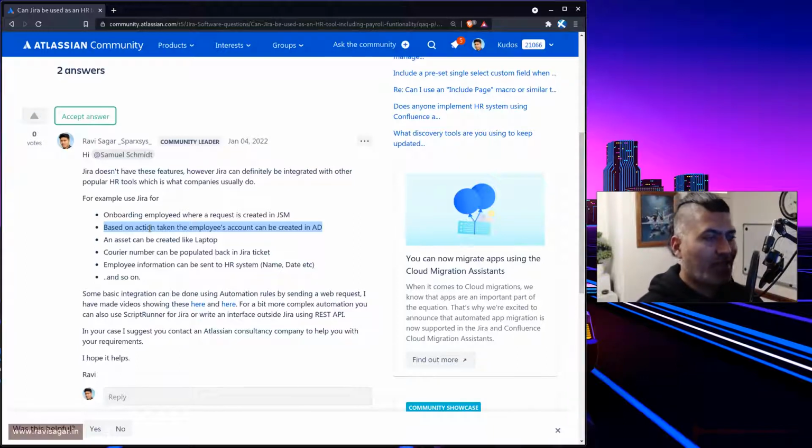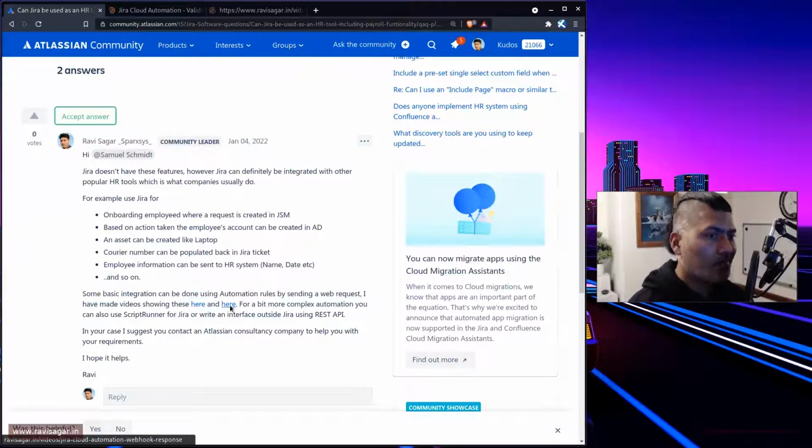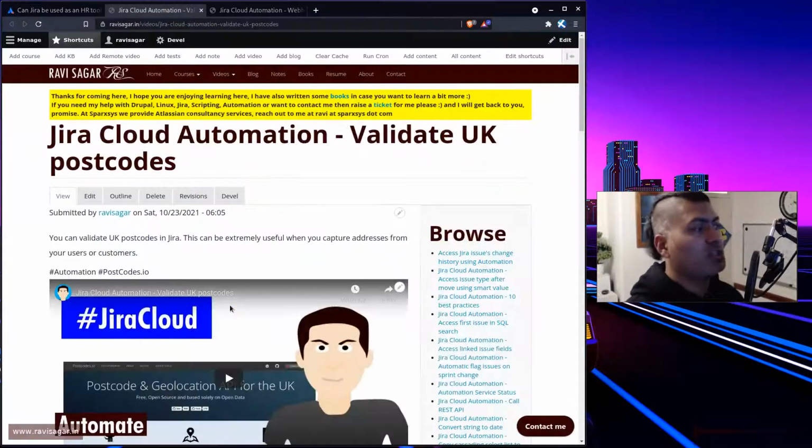And because Jira has this capability where you can use Jira's own REST API, you can write a script using maybe ScriptRunner, or you can use automation rules, by the way, to call a consumer endpoint. And this is something that you can do. You can do simple integrations using Jira Cloud.